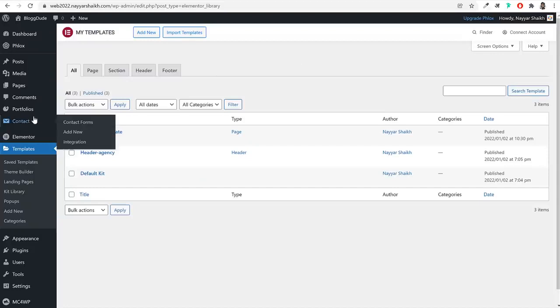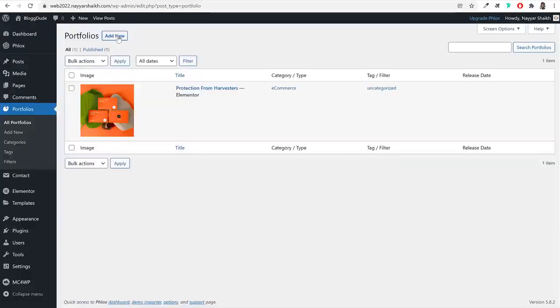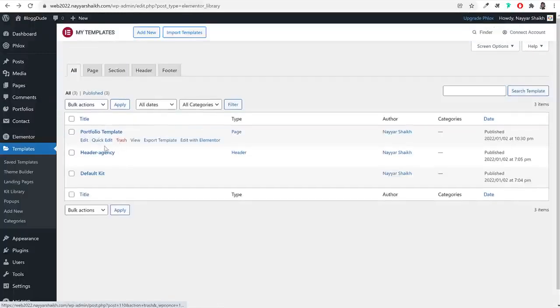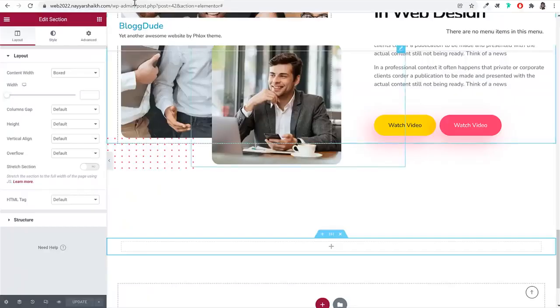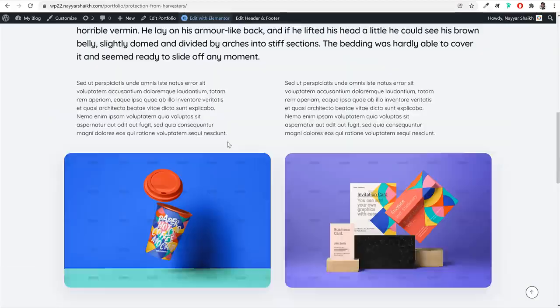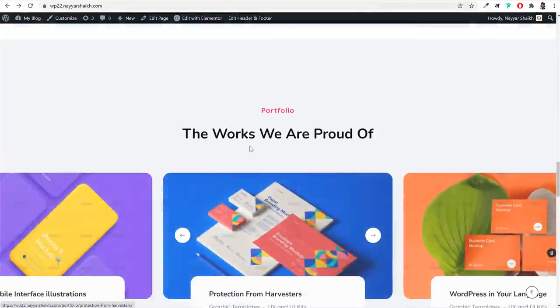Let me show you one more portfolio. The steps for all the next portfolios will be the same, just click on add new and click on edit with Elementor. You have imported this template, this portfolio template. Just make sure to import it, and after that you can use it with this thing. Okay. Now once we have created the portfolio, now we can create that portfolio section, this section.